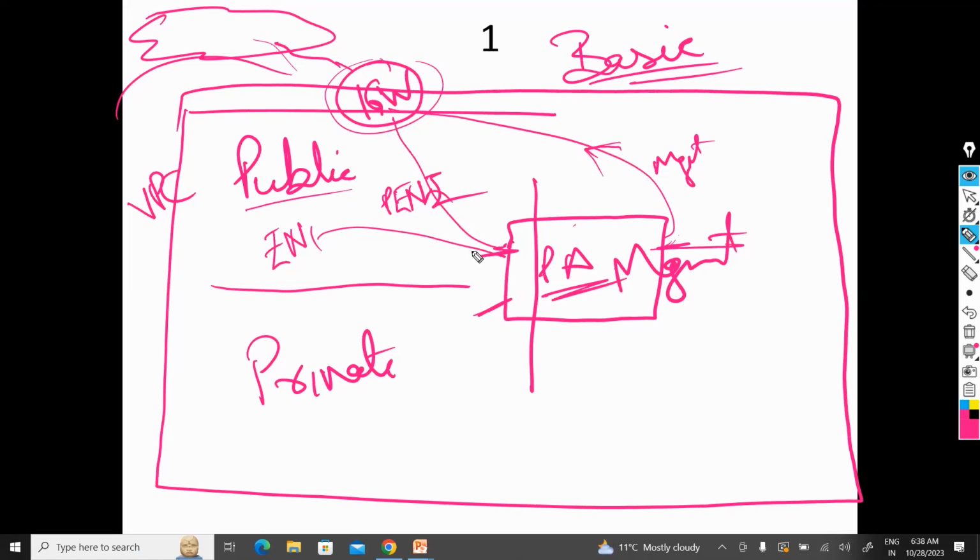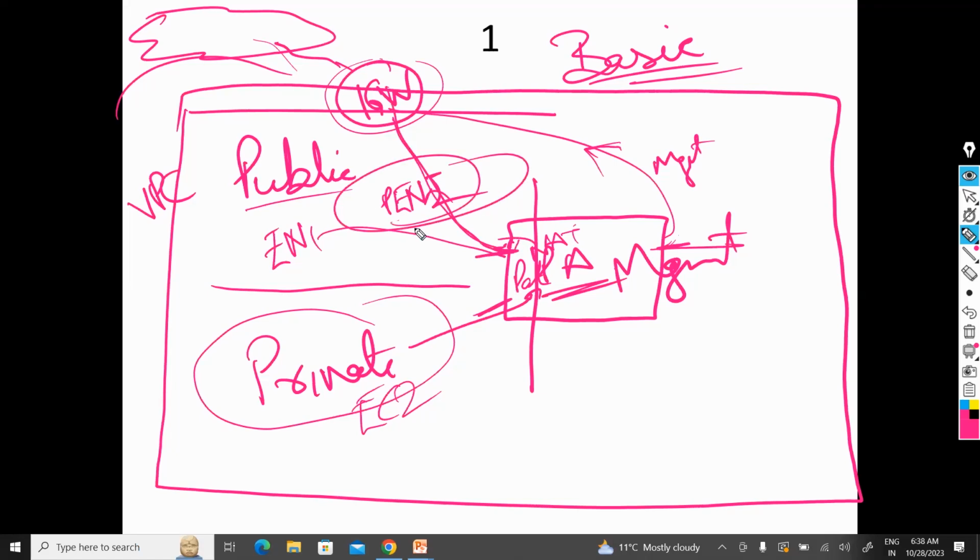However, for my dynamic NAT, whenever my database or any EC2 instance has to access internet services through that Palo Alto firewall, it will send the request to the private ENI of the Palo Alto. Then it will check the policies, after policies it will check the NAT, and after NAT, through the routing, it will go through the public ENI to my IGW, right?